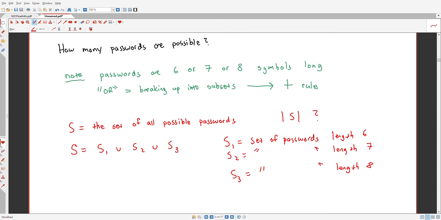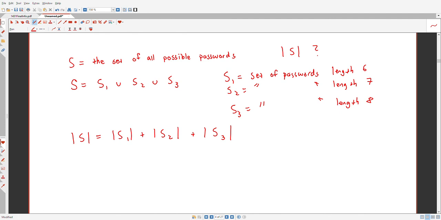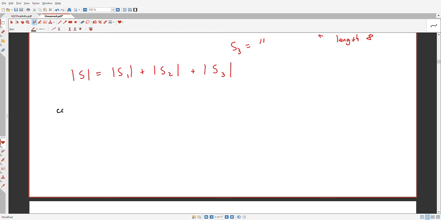All I'm saying is if you're a password, you're in S, and you're either in S1, S2, or S3. So our goal or strategy here is to count each subset we've naturally set up, and then add up those counts. Okay, so let's see how this will work. Let's just focus on counting the size of this finite set S1.